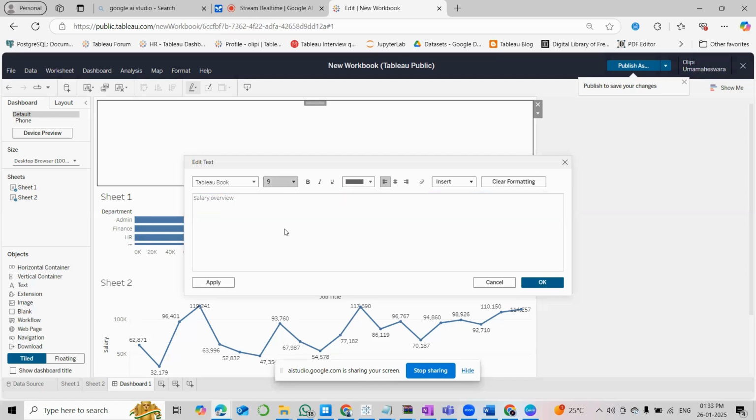Yeah, let me increase the size. Okay, you want to increase the size of the title. In the edit text box, you can select the font size from the drop-down menu right next to where it says Tableau Book. What size do you want to use? Let me say I'll keep it at 20.